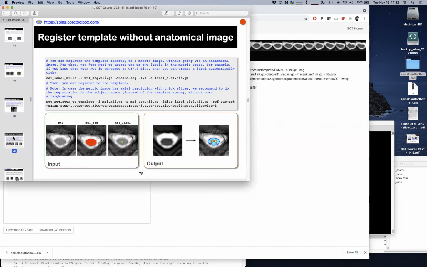All right, so as we mentioned before, we can also register the PAM50 template directly to a metric image, right? So if you don't have any anatomical image, you can still do that.